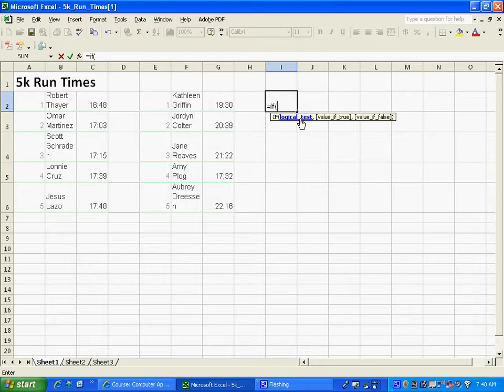So in this case we're going to say if C2 is less than G2. And then if that's true, so if the boys' time is less than the girls' time, we're going to say comma, put our quotes, the boy was faster. Notice I put quotes, by the way, because I'm doing text. If I wanted to return a value, I would not use the quotes, but the quotes identify to the computer that I'm returning some sort of a character or text value. And then I'm going to say comma, and now I'm doing the value if it's false, the girl was faster. End my quotes, and then I'm going to end my parentheses.